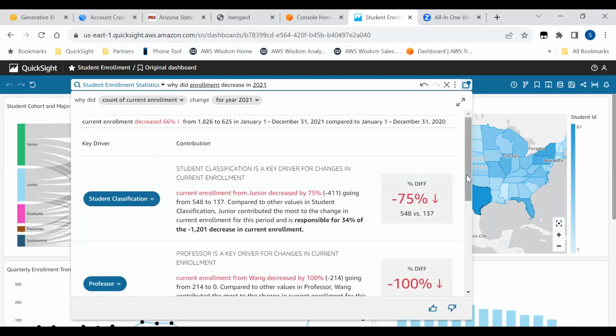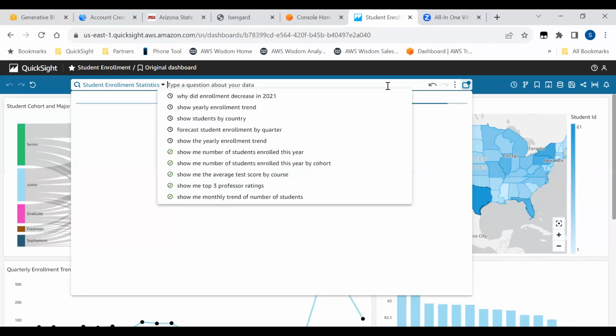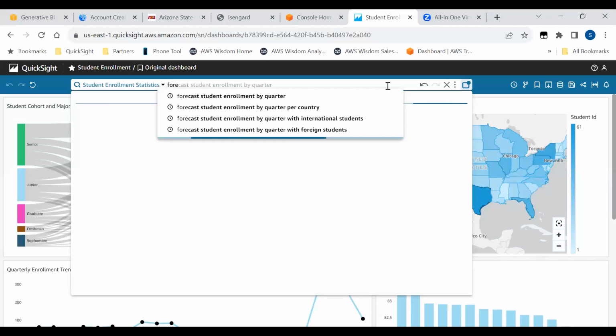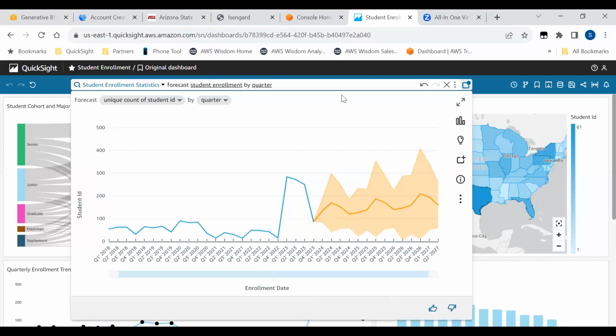And so now I can see from my student classification that juniors, for some reason, decreased by 75%. So we probably need to dig into that a little bit more. So now that I have that contribution analysis, maybe I can go ahead and create a forecast of enrollment that I need to get off to our university president. And so now I can ask it to forecast student enrollment by quarter.